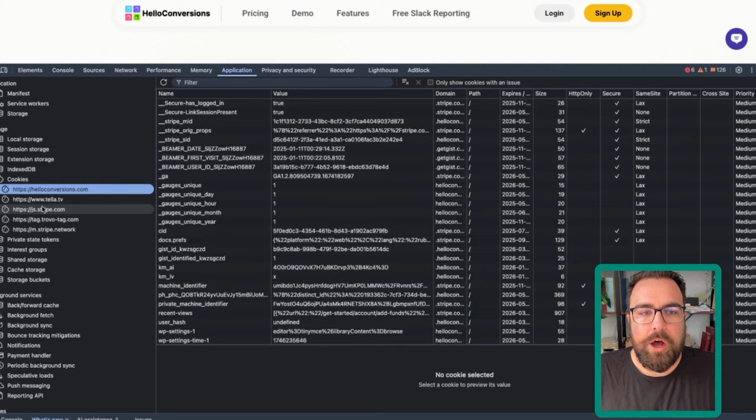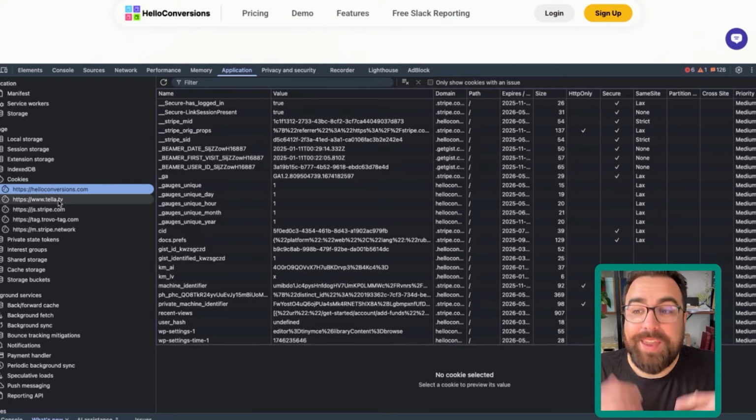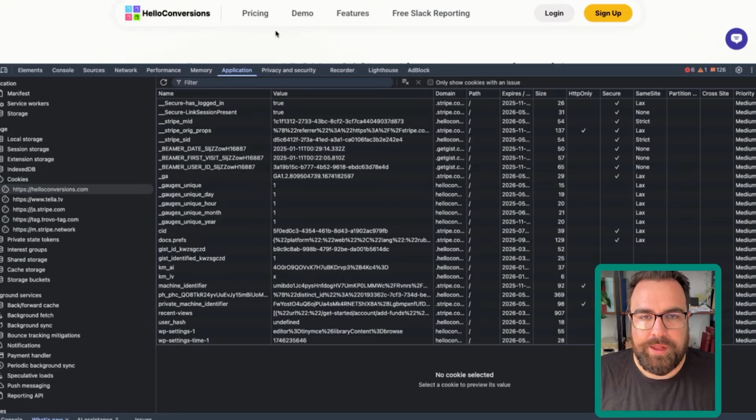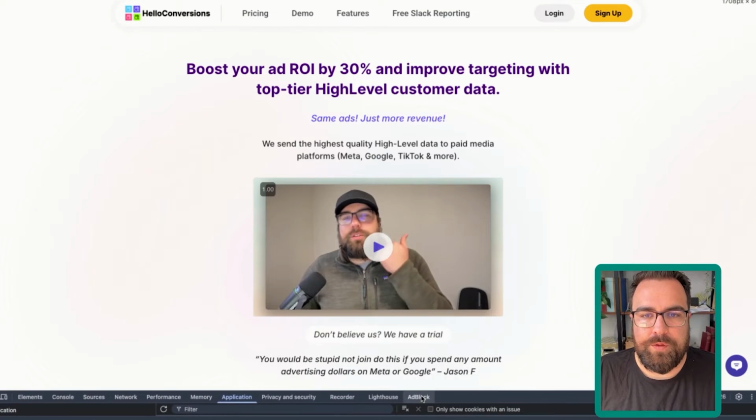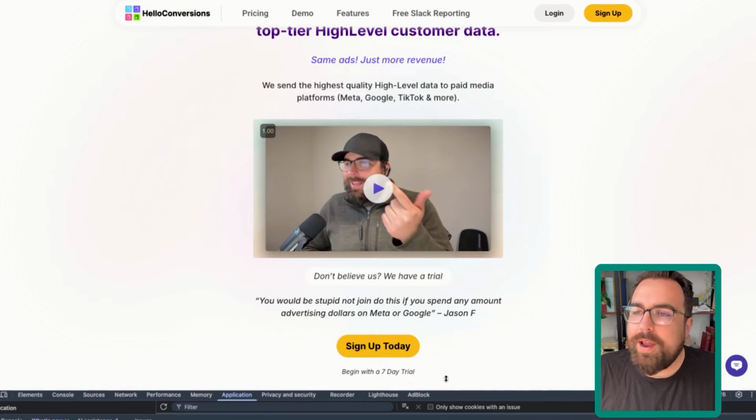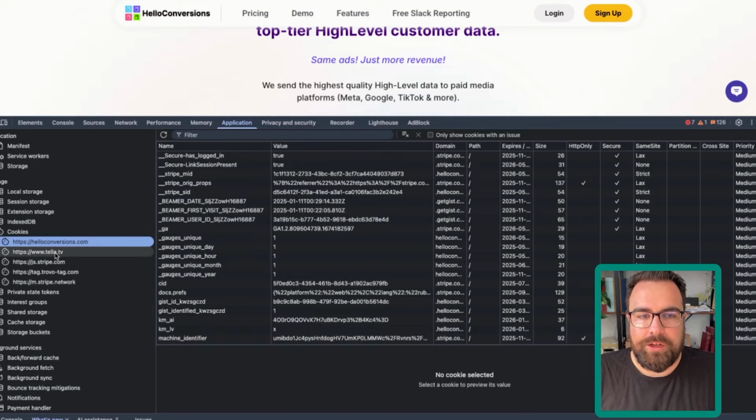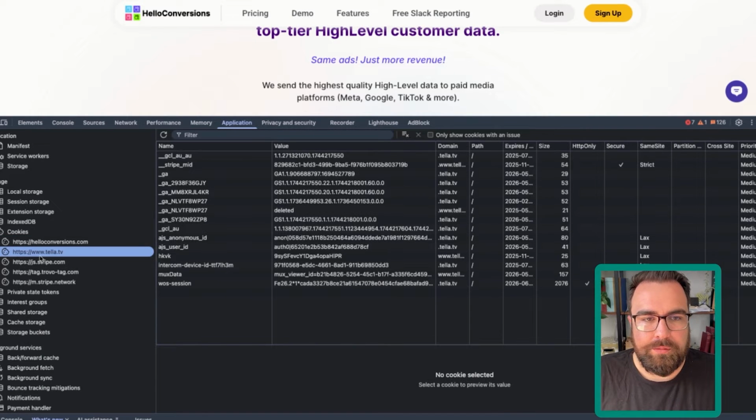But we also have other cookies that are set. For example, Tela. Tela is the video player that is hosting the actual video that you see on the screen. So they are on the website as well. So you can see all the cookies. So Tela is also setting its own cookies.